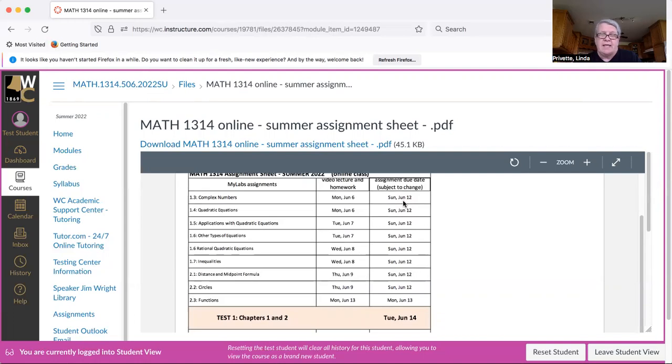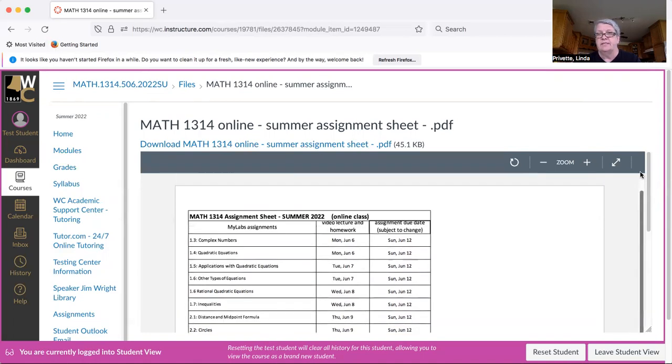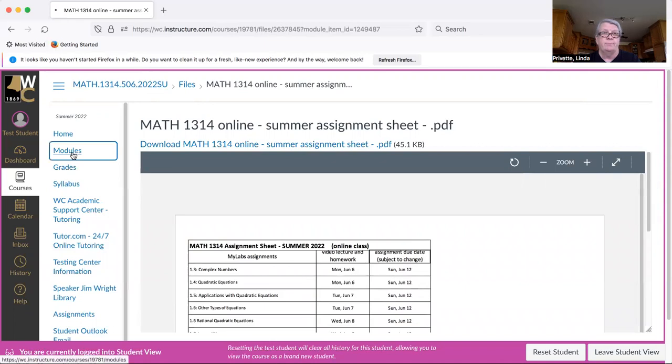One safety net to that is if you do miss a test, or really if you just have a very low test grade and you do better on your final exam, the final exam can replace one missing or low test grade. Okay. All right. So the schedule is really, really important.